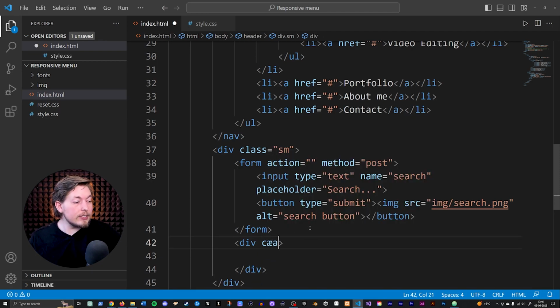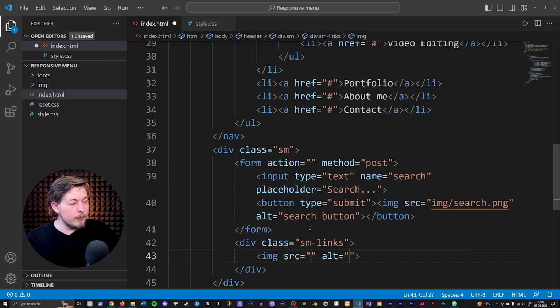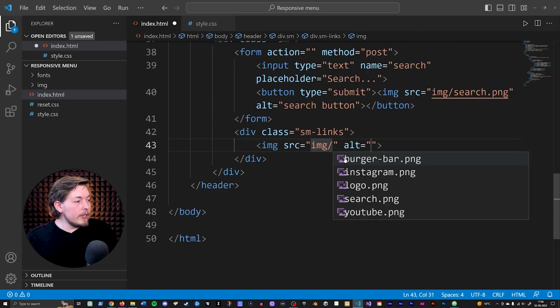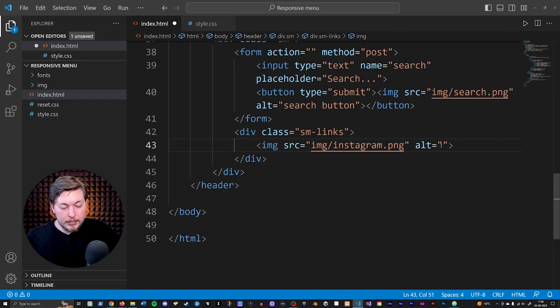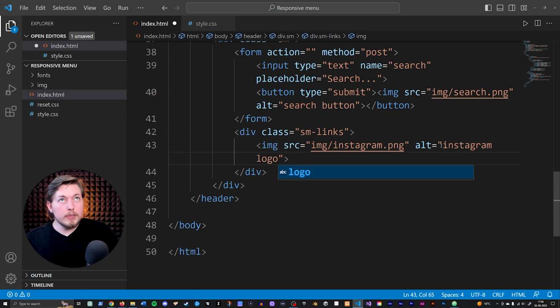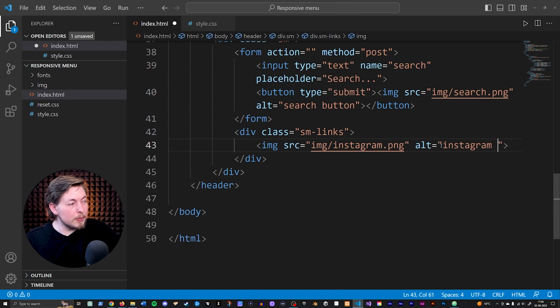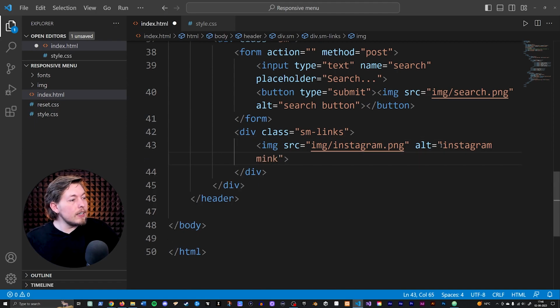So I'm going to go and create a class. So I'm going to say class, and this is going to be equal to sm-links, for social media links, of course. Then I'm going to go inside of here and actually link to my images. So I'm going to say we have an image. I want to take it to my image folder here, and I want to grab, in this case, it could be Instagram. And then I can say Instagram logo or link or something. Maybe link is a little bit better. So we can say Instagram link, like so.